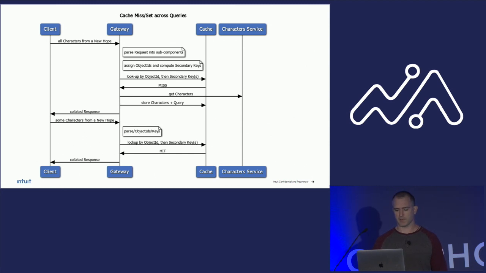Okay, that's great. So now query 2 comes in. We say, I want a character from A New Hope. We do the exact same thing as in the first query. And at this point, we get a hit because some subset of the information, or actually a superset of the information that we're asking for, is inside the cache, right? And critically, which we'll cover in gory detail, this can be by primary key or secondary key.